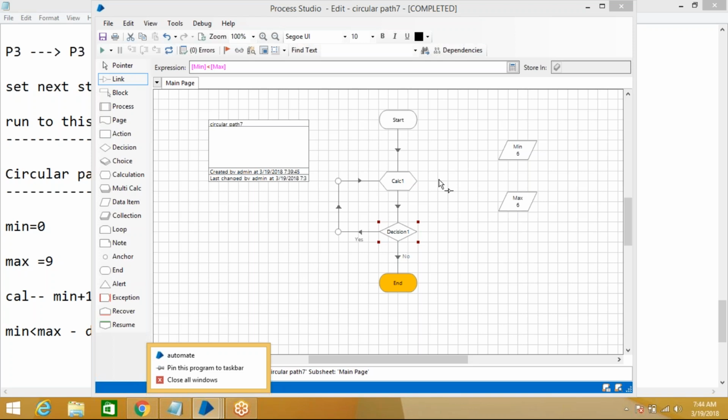Now, here the minimum value and maximum value we have given as hard-coded values. We are not giving these values through some other process. We are giving these values as hard-coded values, but we need to receive these values through the process.